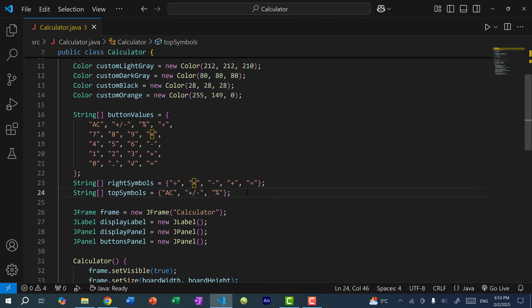So when we create the buttons, we're just going to iterate through this array, go through each symbol, and create a button. Whereas for the rightSymbols and topSymbols, we're going to use these to distinguish which buttons get the orange color and which ones get the gray color. And we're also going to use them to process the button clicks to determine which type of button is being pressed, whether it's an operator or these other buttons. And the ones that are not listed would be the numbers, from 0 to 9 and the decimal.